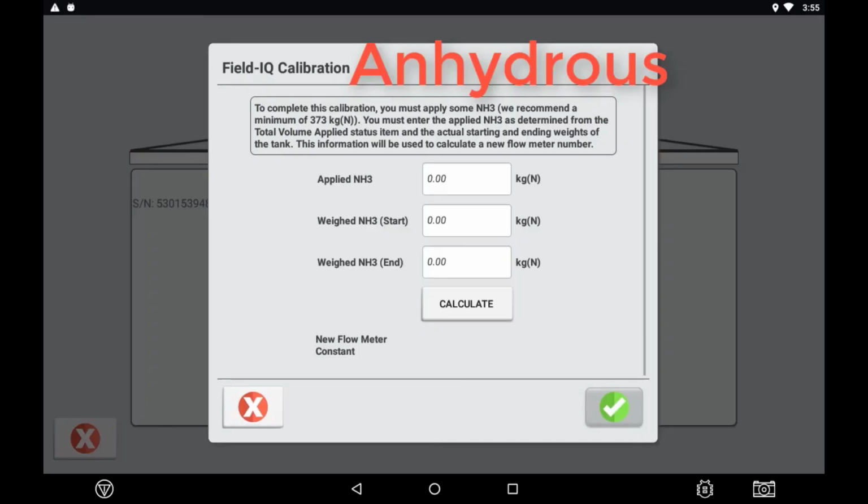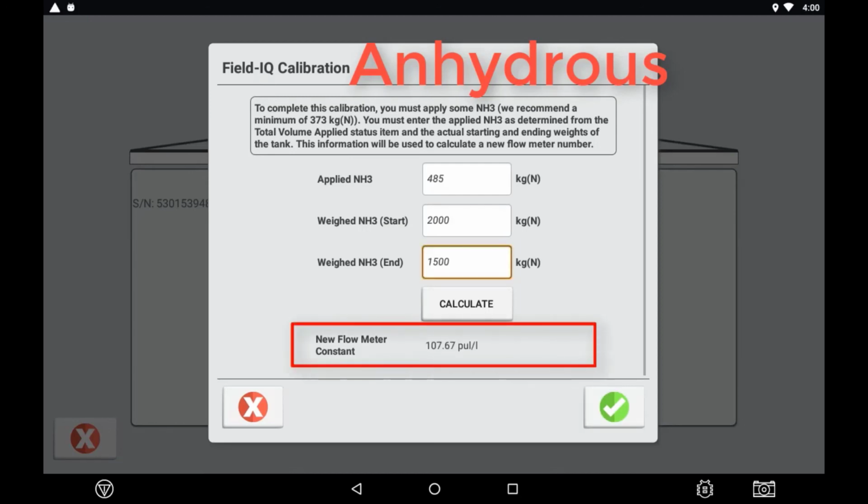Enter the value from the run screen in the applied field, as well as the beginning and end weights of the apparatus, then press Calculate. This will now display the new calibration constant for the flow meter. Press the check mark to save your new calibration constant.